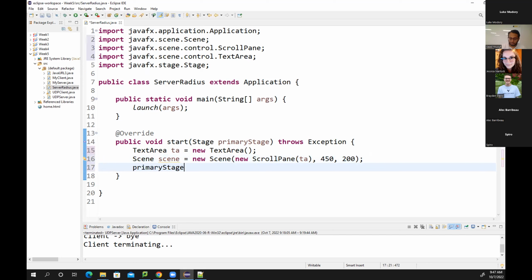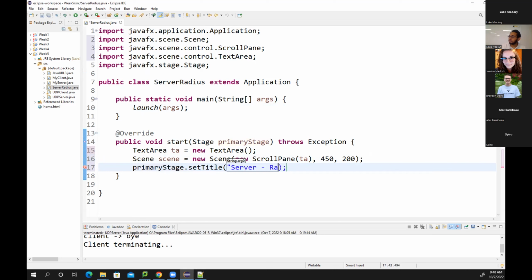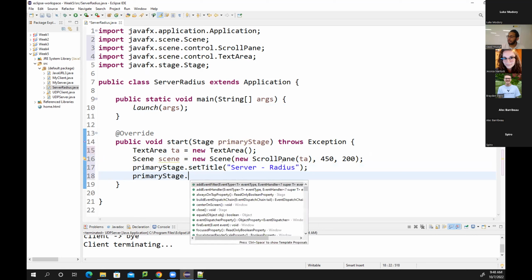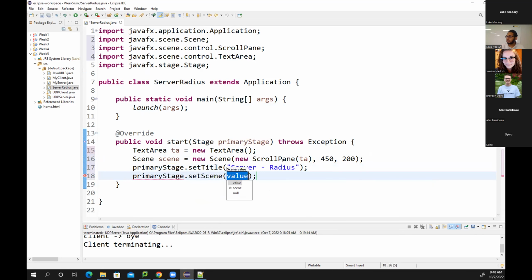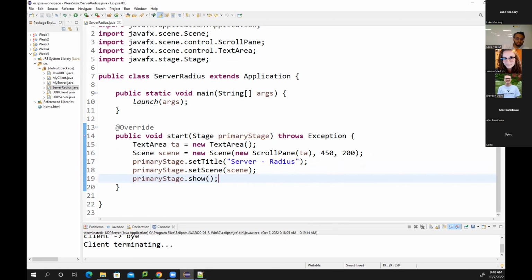And then we have our primaryStage.setTitle. This will be my server application for radius. And then primaryStage.setScene will be the scene. Just some basic stuff for now. Then I'll share with you how we will be running the logic.